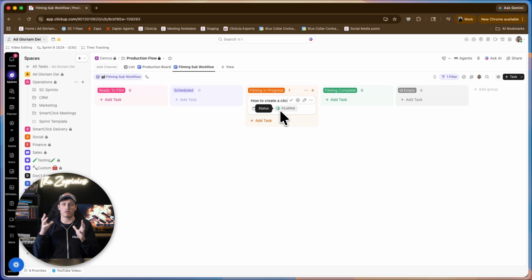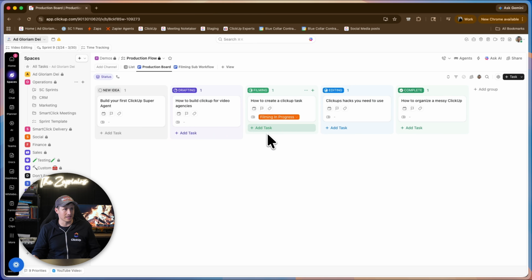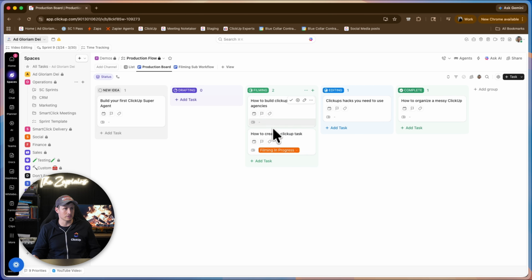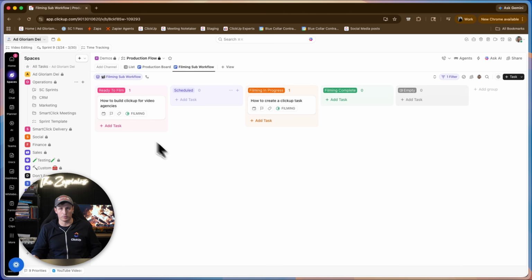Each one of those drop-down custom fields is a sub workflow, and all you're doing here is creating views. Instead of grouping them by status, you're grouping them by that drop-down custom field, and then you're filtering out any tasks that don't have a value set for that custom field. So we see that none of these other tasks appear in that workflow. Why? Because they have nothing set there. If I suddenly were to set this task here, for example, to ready to film, now it pops up in that filming sub workflow.